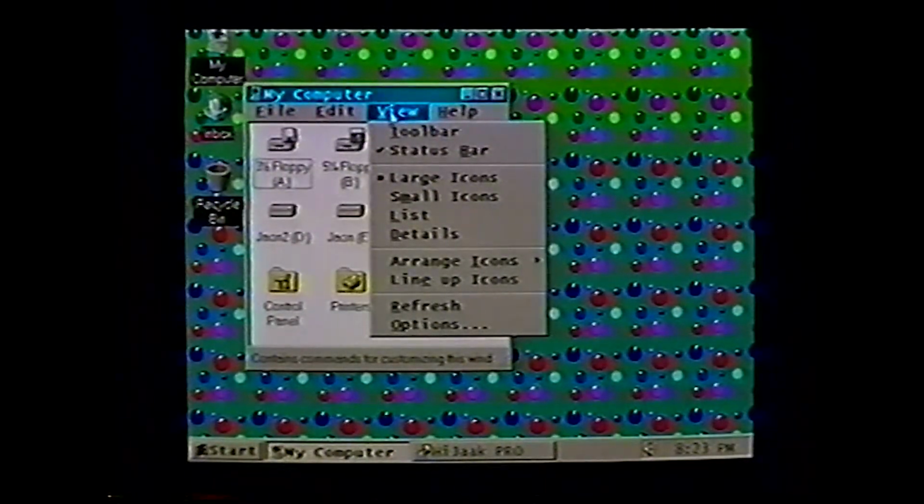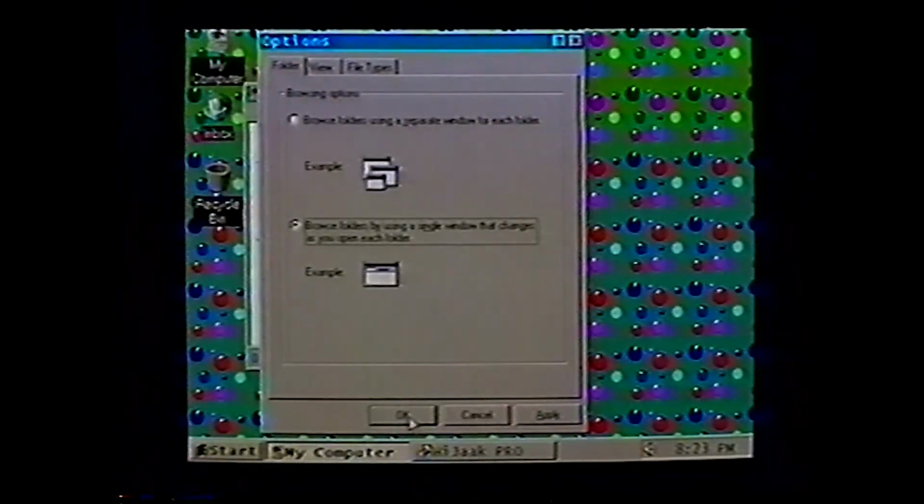There are underlined letters in menus that are shortcuts. You can use these shortcuts by pressing Alt and then the underlined letter at the same time. If you don't like a lot of windows open at the same time, you can change it so that every time you open a new folder, the contents of it will replace what's in the currently open window.